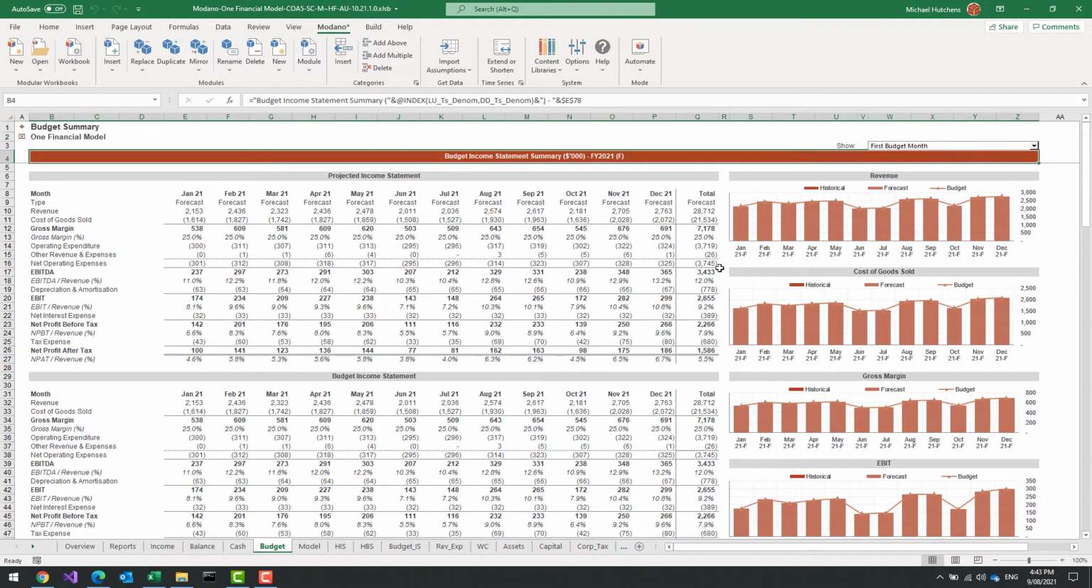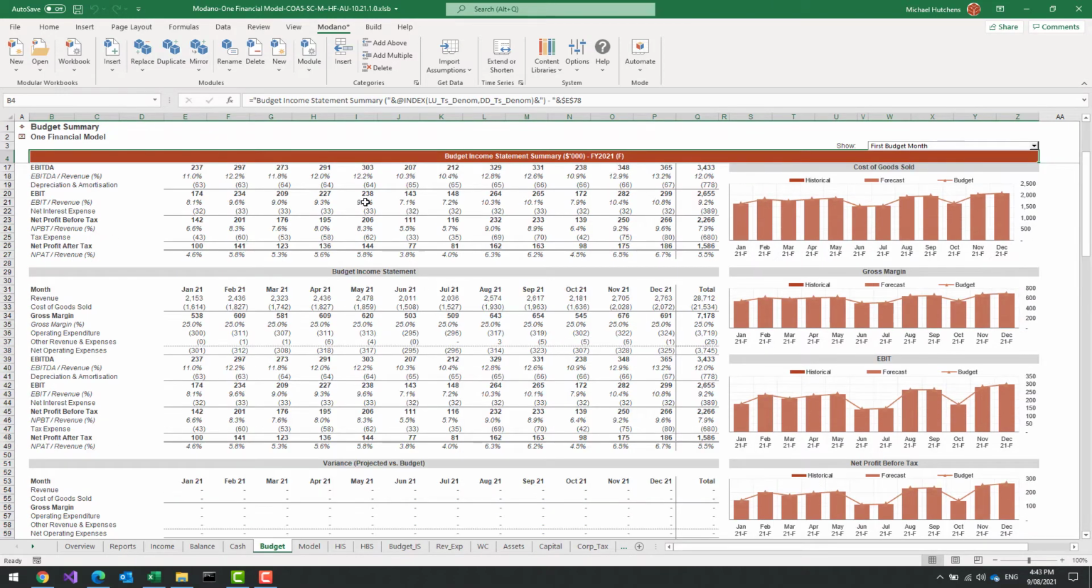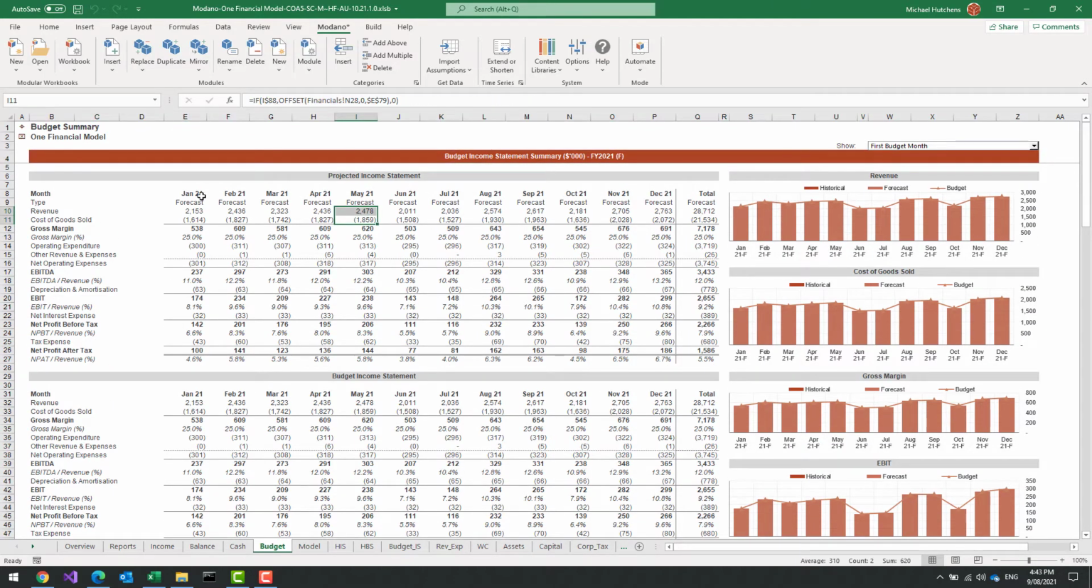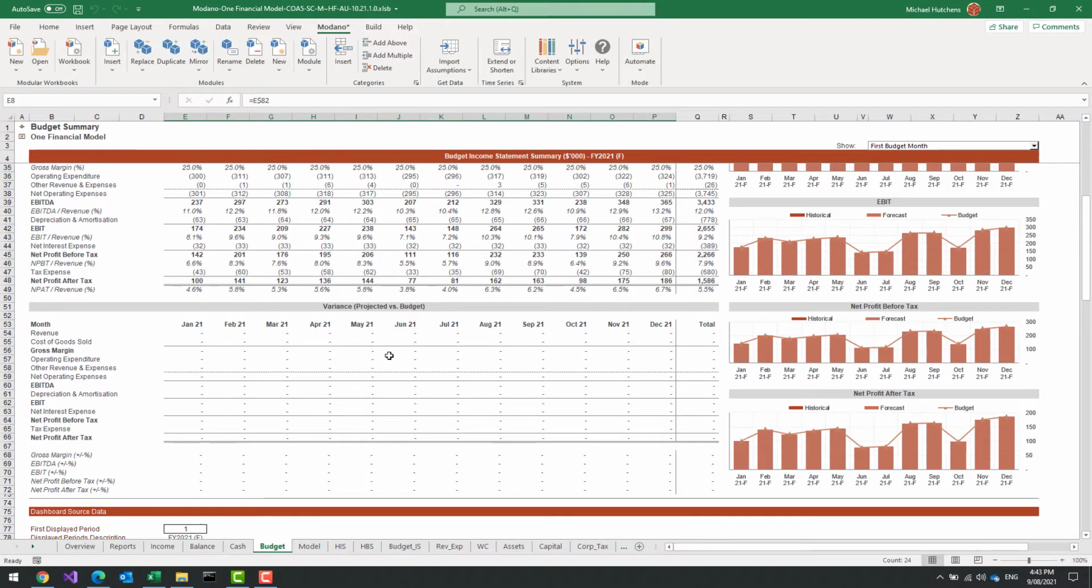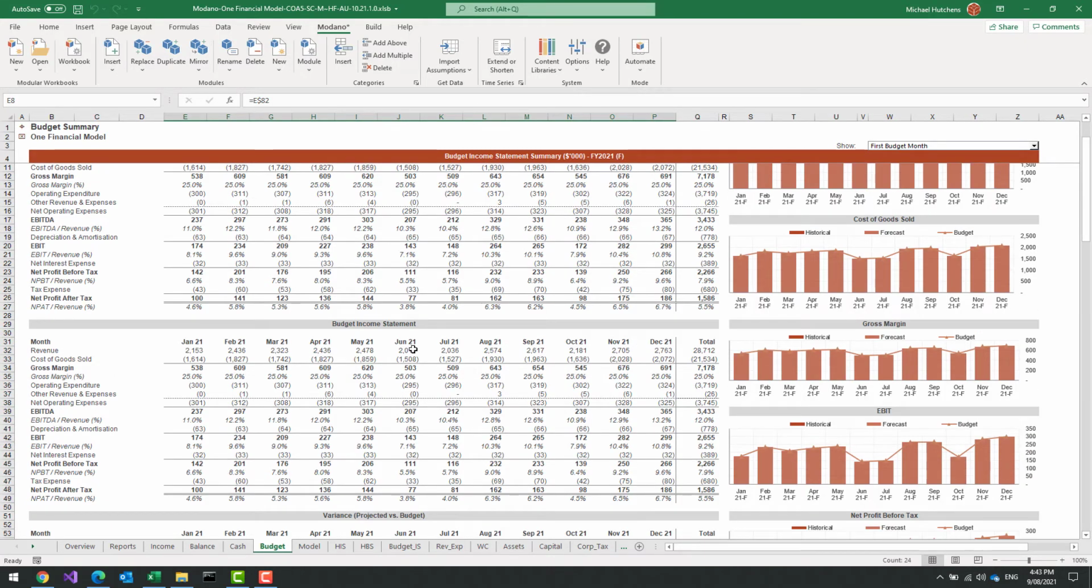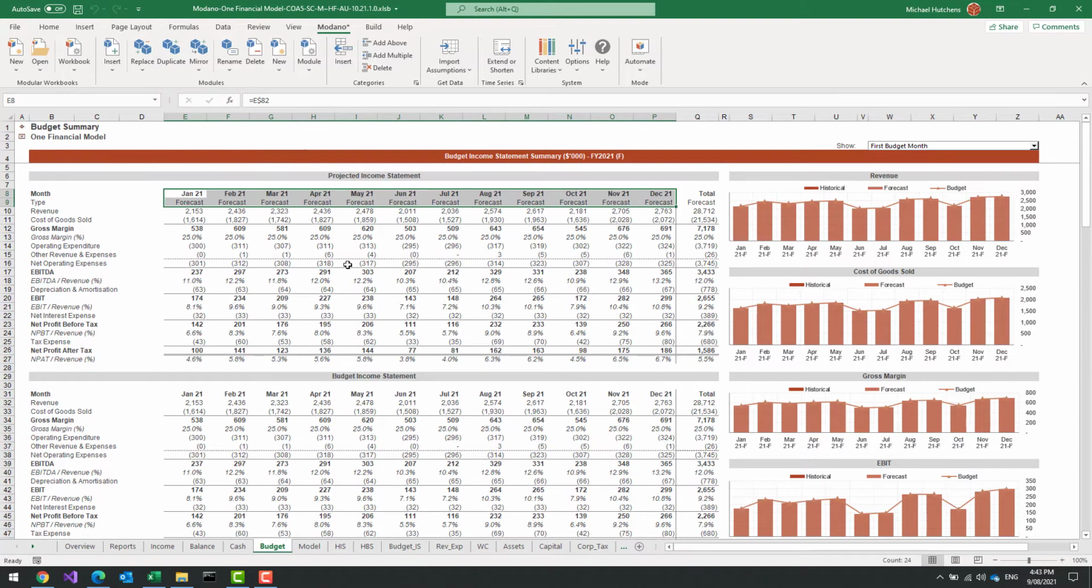Okay, you'll see when that goes in, at the moment all of my data is forecast. And you see down here, I've got my projected income statement, which is my forecast for the year. And then I've got my budget. They're exactly the same, so my variance is 0. So at this point in time, my budget equals my actual, and there's no variance. Now, this is the start of where you start your financial year.